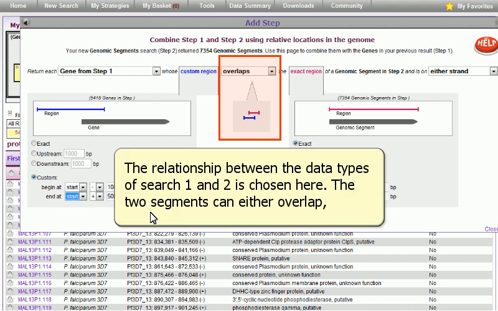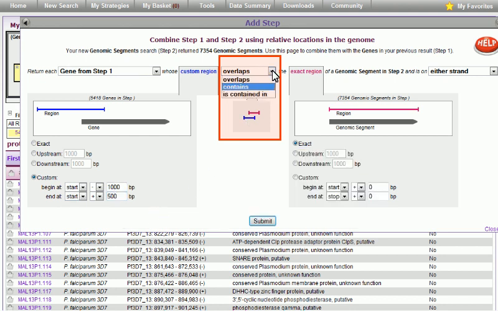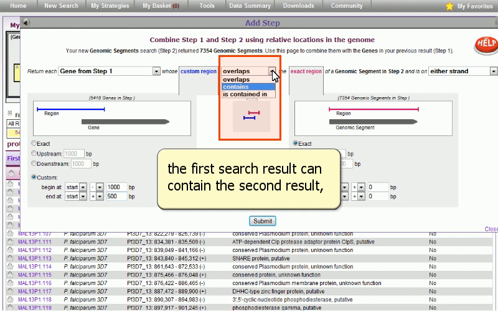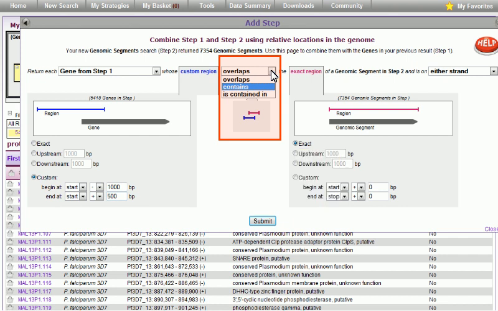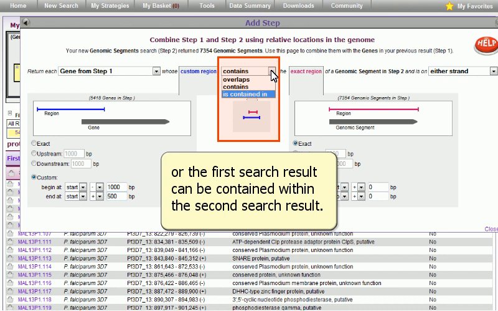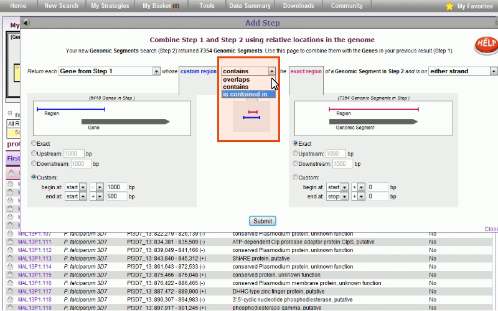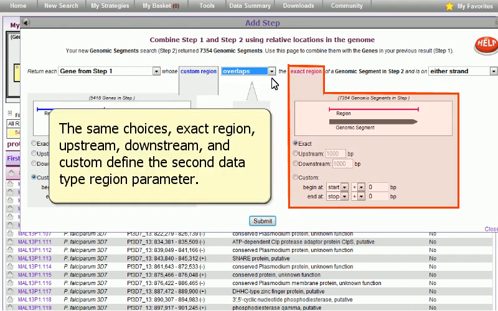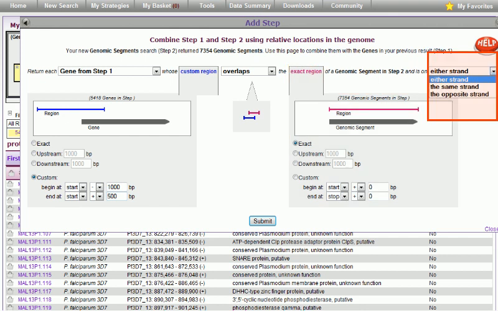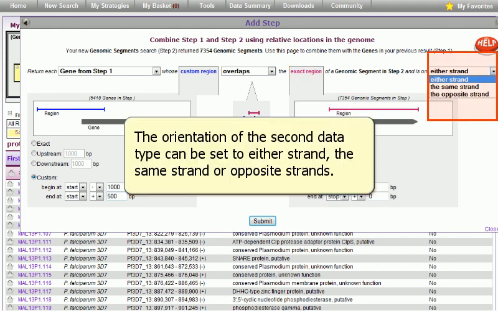The relationship between the data types of search 1 and 2 is chosen here. The two segments can either overlap. The first search result can contain the second result, or the first search result can be contained within the second search result. The same choices, exact region, upstream, downstream, and custom, define the second data type region parameter. The orientation of the second data type can be set to either strand, the same strand, or opposite strands.